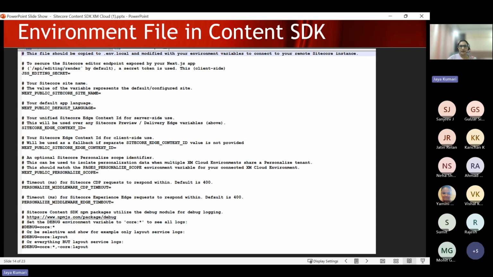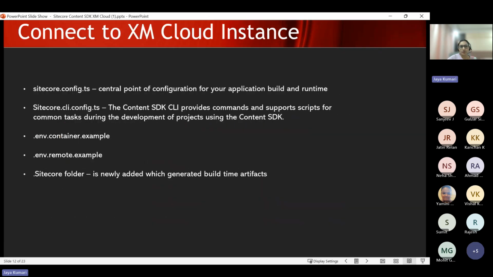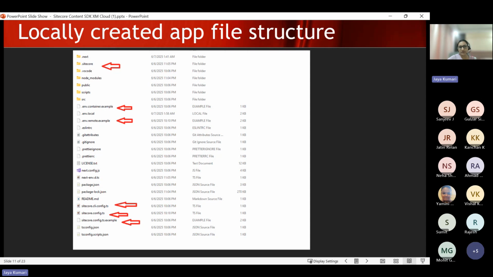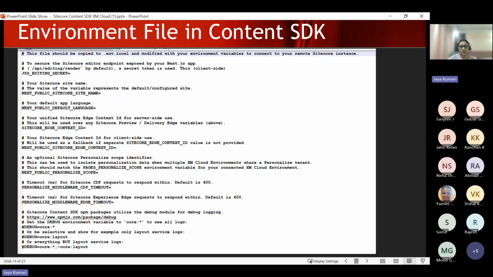As I have shown you here, these are examples of environment files. I just wanted to show how small an environment file in Content SDK is. This is the newly created SDK app's environment file, where you see there is only the JSS editing secret, next public Sitecore site name, next public default language, and edge context ID. Locally we don't need some of these, but they are there. Only this many lines are in the file.